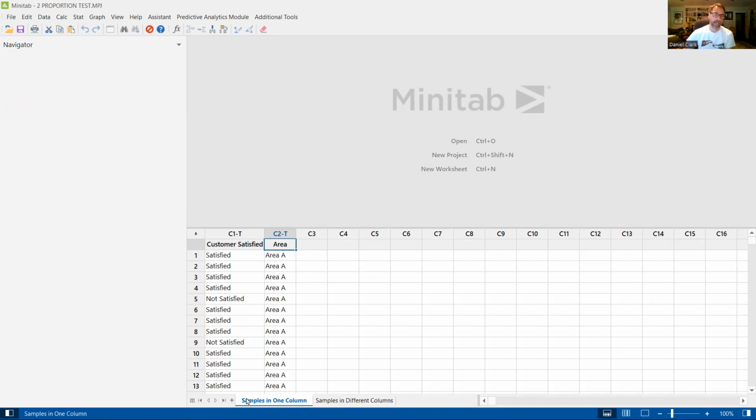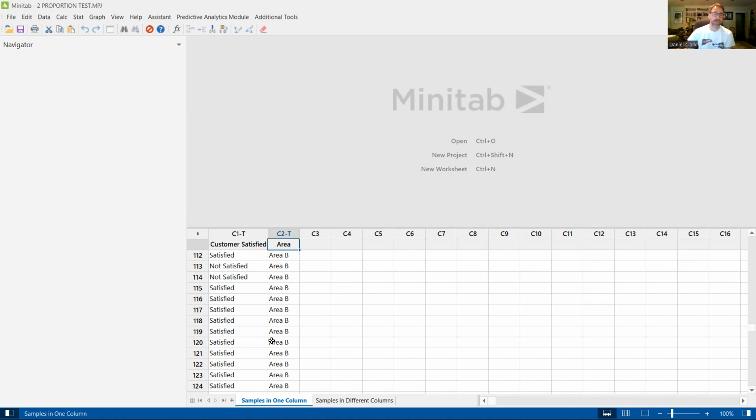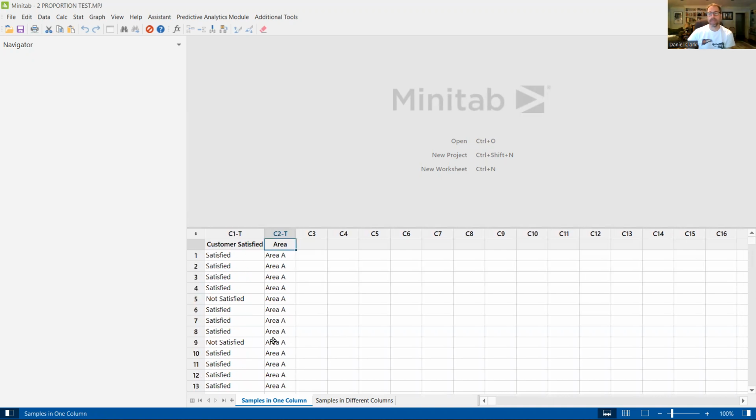The tab I'm on now, where it says samples in one column, is what we refer to as stacked data. The results are arranged in one column. We have the results for area A stacked on top of the results for area B, and then a separate column labeling which area those are for. We refer to this as stacked data.